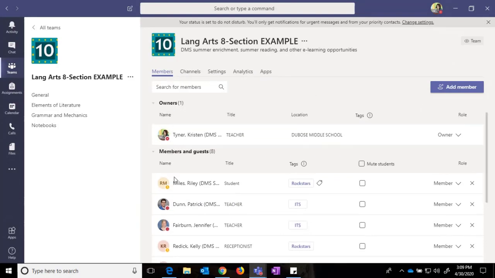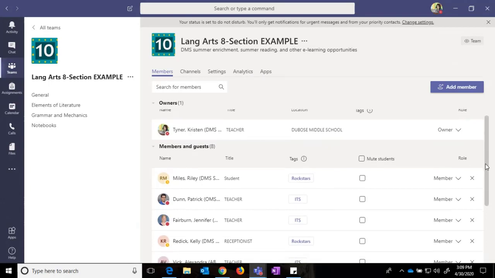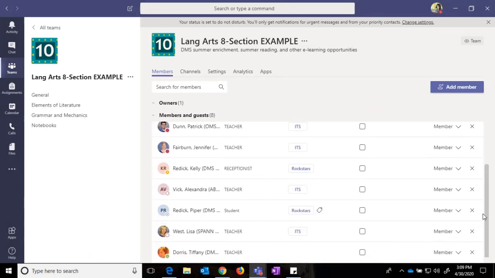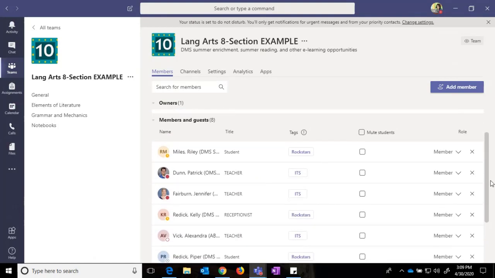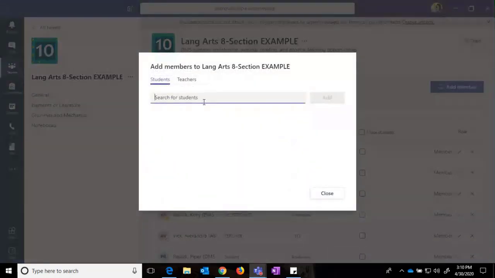I'm on my member tab. I can't, like I said, if you have a class team, this is going to be imported nightly from PowerSchool. If you have created a team, a PLC team or staff team, you can add members. So you just click this button and search for the team. You can add teachers as members, and you can add students.